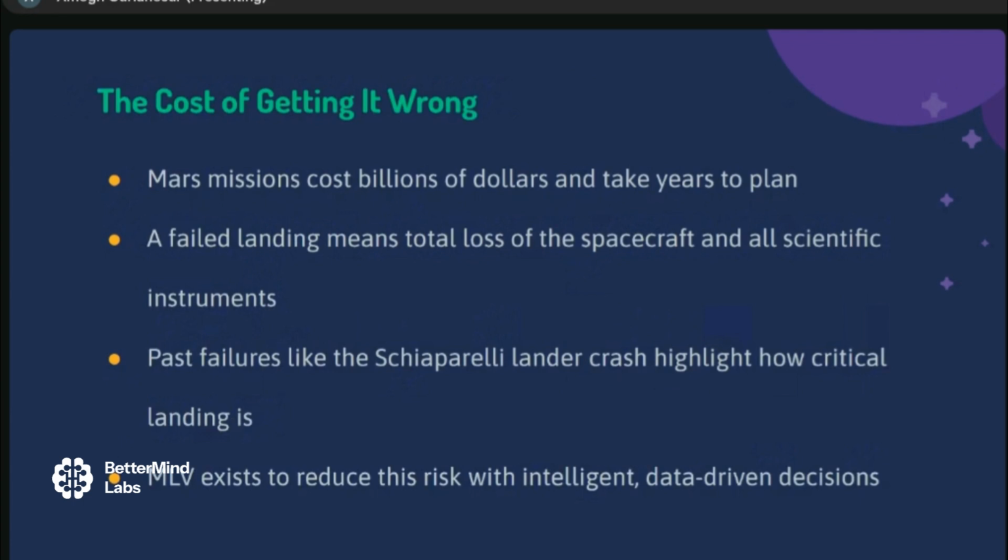And so there's a huge cost of getting it wrong as well. Mars missions cost billions of dollars and take many years to plan. A failed landing basically means the entire mission goes up in flames, and the spacecraft and all the scientific instruments are gone. There have been many past failures like the Schiaparelli lander crash, which highlight how critical landing is. MLV exists to reduce this risk with intelligent, data-driven decisions.